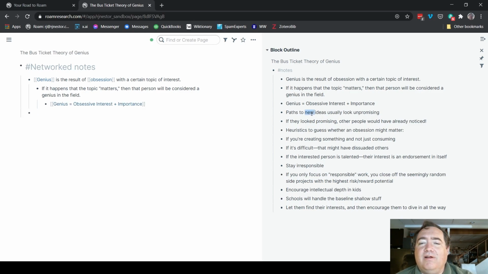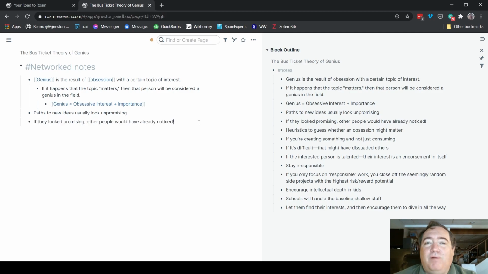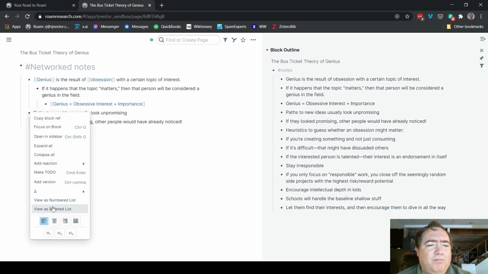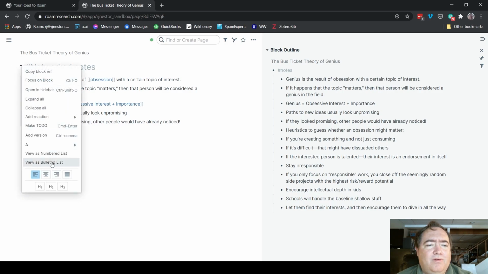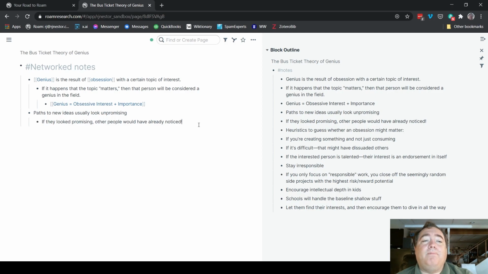So the next thing here, it says paths to new ideas usually look unpromising. The idea behind this being that if they looked promising, other people would already have noticed them. This is pretty clearly in my mind. The second one is pretty clearly related to the first, so I'm going to bring that in. I'm not really sure why it's doing that, but we'll get those bulleted lists back here. I don't know if there's something, do it all at the top level here, and maybe that'll fix it.